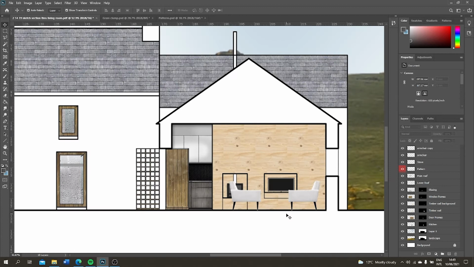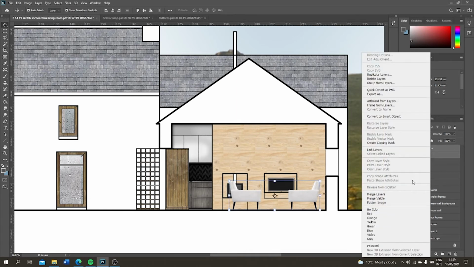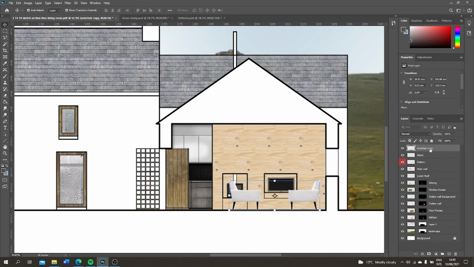So now the chairs are facing each other, and now I don't know where exactly these chairs should go in the room. They're not the right chairs for the room, but they'll do. And once I have them roughly in the right place, I'm just going to merge the two layers that they are on. So select the layers, right click, merge layers.